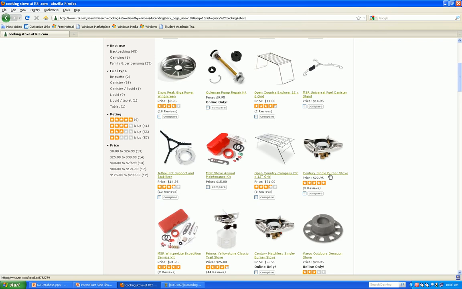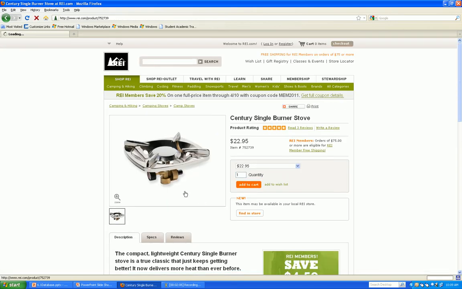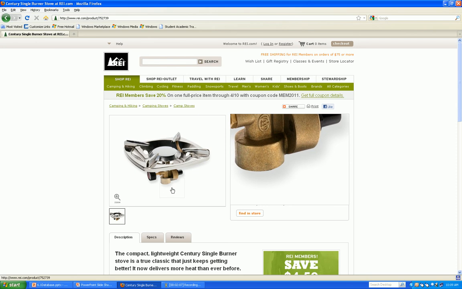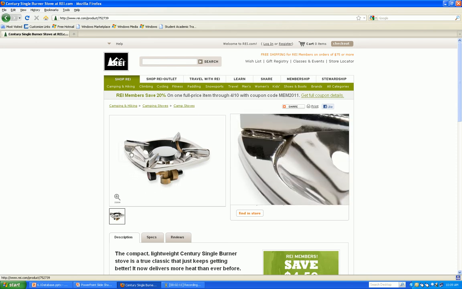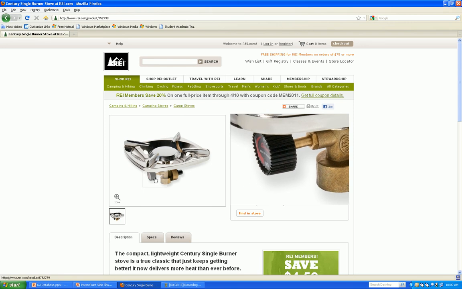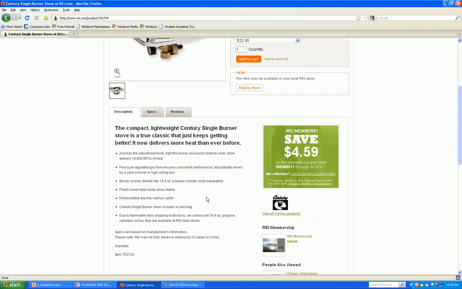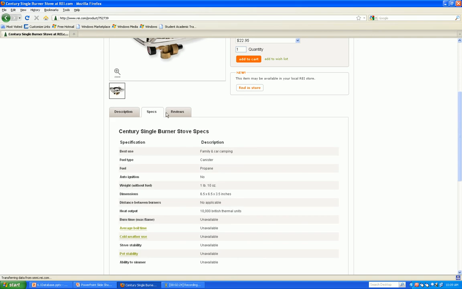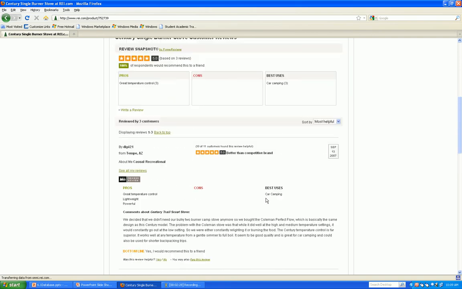And here's the one I'm interested in. This is kind of the low-end Century single burner stove. Okay, I think I attach a propane tank on the bottom there, and they have these nice features. Do you see this? This is all database-driven here, database-driven website, so I can actually zoom in on this particular image. And some other features that I have here, and these are descriptions, specifications, even a set of reviews here from other users.